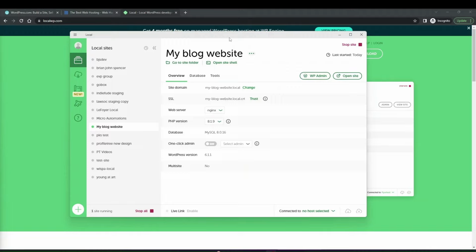Once that's been installed, you can see that you have the overview here of the website that we just installed. And already this has WordPress with the version that we wanted, with the SQL that we wanted, and the PHP version that we wanted as well. And there's nothing else that we need to do. All we need to do now is just open the site, edit it however we need to.